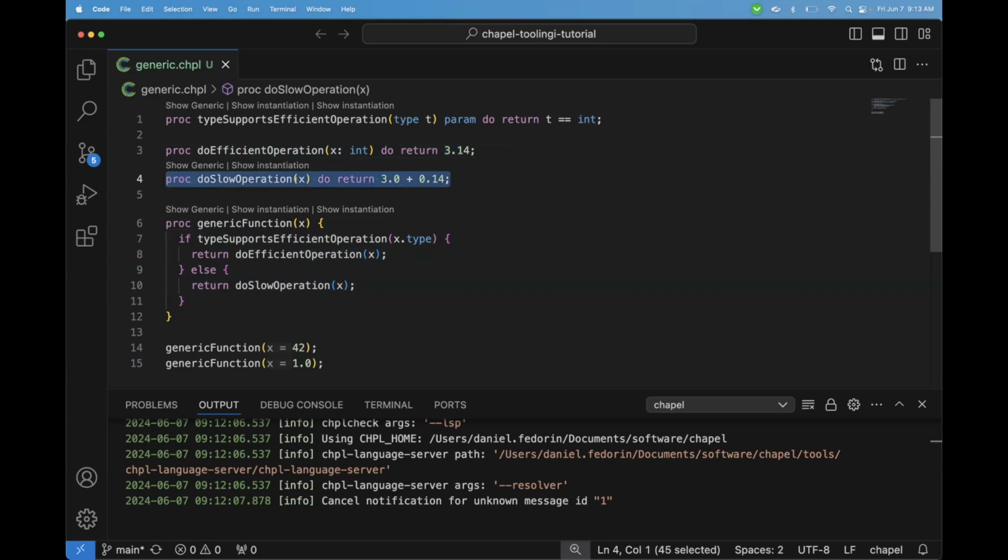Meanwhile, the slow operation works for any type. Note that its input is generic, but it is slow. And I modeled that by returning 3.0 plus 0.14. In practice, I don't think there's going to be a performance difference between these two, but it's just kind of a semantic encoding of slowness, I guess. And then my type supports efficient operation query over here just checks if the type is an integer, and therefore whether it can be fed to this function.